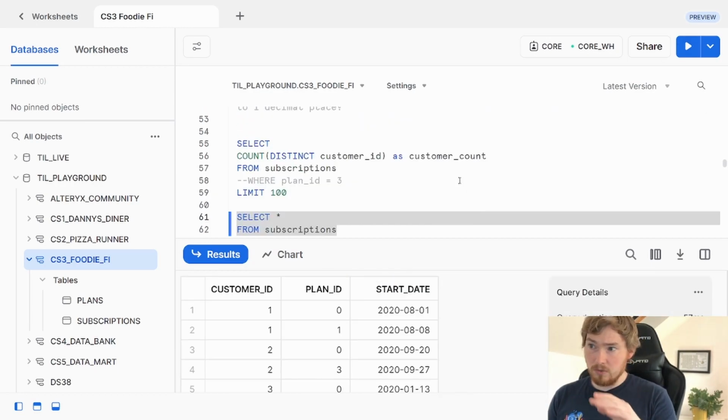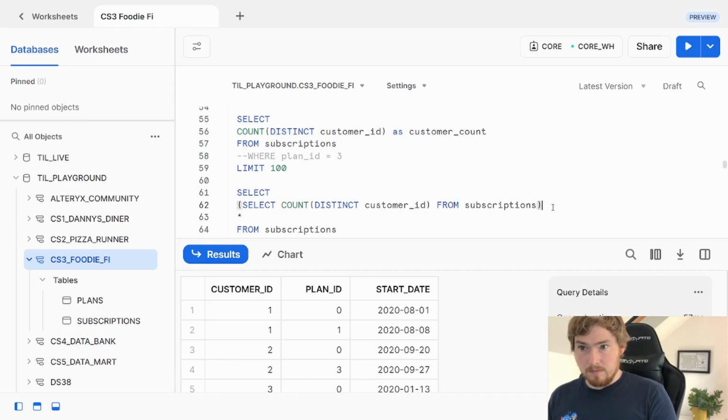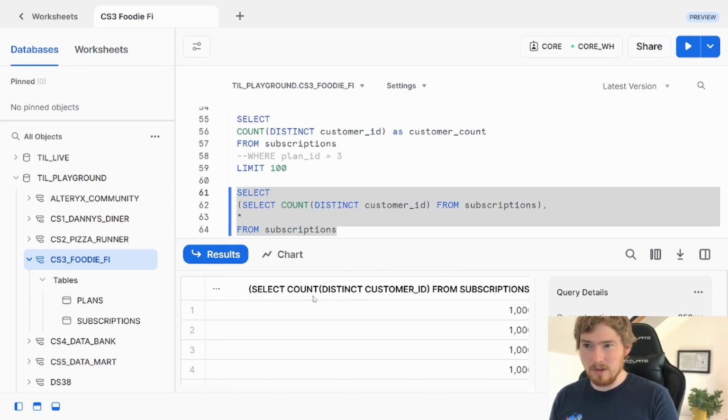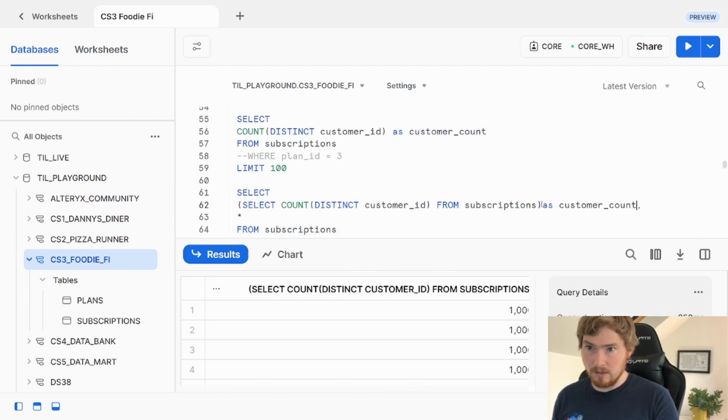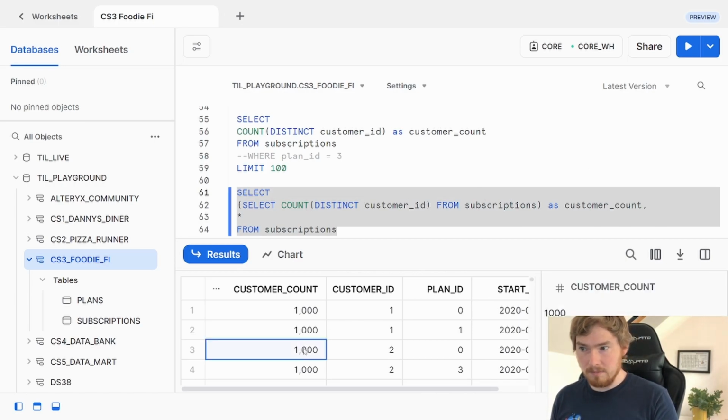For example, I've got this query down here, just select star for my subscriptions. What I'm going to do is put this query into this one. So if I open a bracket and copy and paste this query into this bracket, it will work. So this is a bit wordy. I'm going to give it an alias. So what you can see here is this query has executed as well, and it's come back here as a column. So that count of my 1,000 customers is here as another column in my data set, alongside my select star.